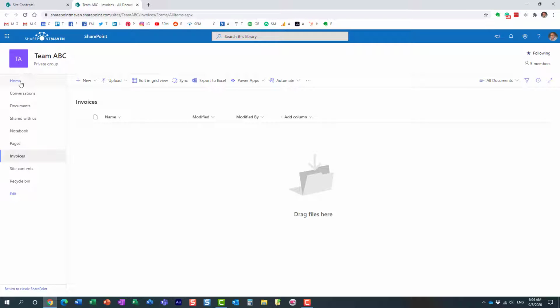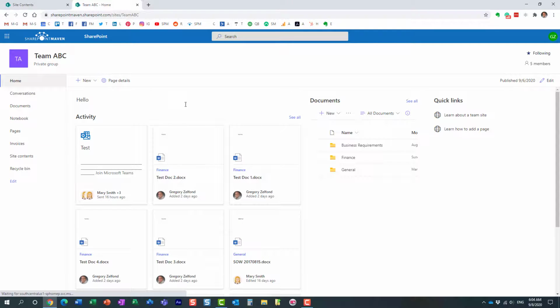Once again, feel free to take advantage of this little trick. Additional libraries are always great on a SharePoint site. A great way to split the content apart. And that's pretty much all I wanted to show you today. So hopefully you learned something new.